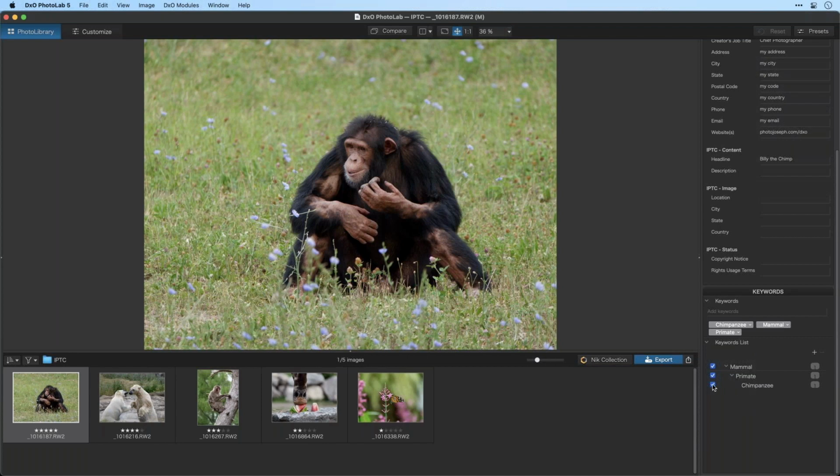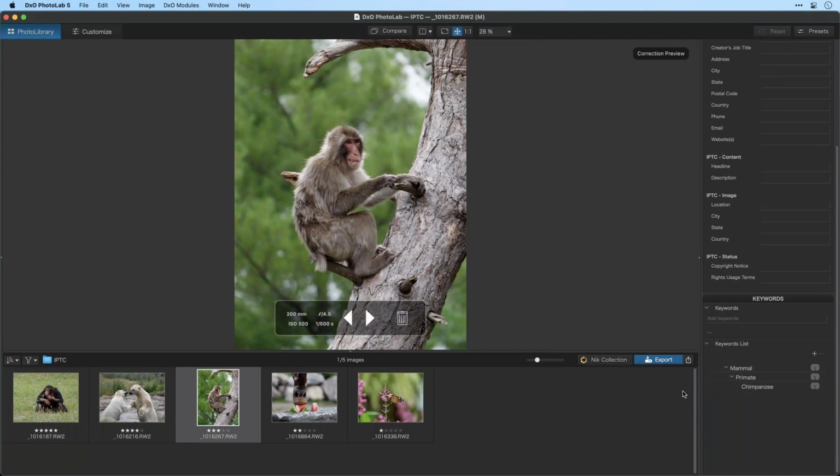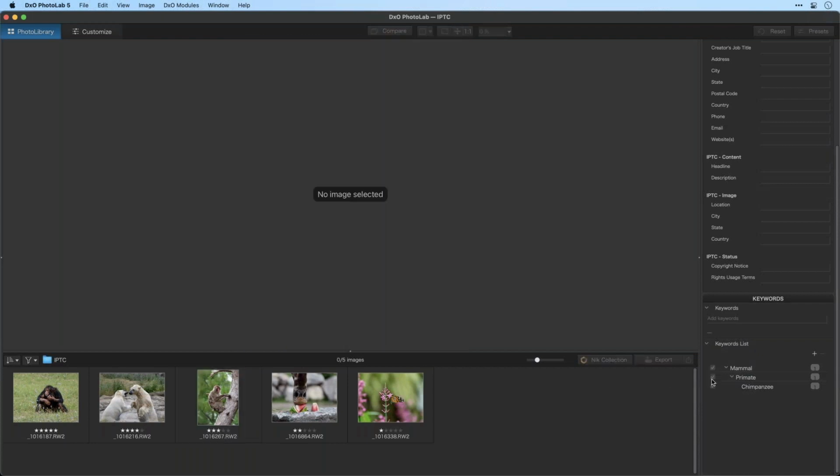So if I click on chimpanzee, let's turn all of these off, it's going to automatically add primate and mammal to that. This also allows me to search for all primates, and then it'll show me everything that's inside of that list. Search for all mammals, and it'll show me all the primates and the chimps and whatever else I might have added in there. If I go to a photo like this one, which is a primate and therefore is a mammal, but is not a chimpanzee, I can add just the keywords that I need in here.